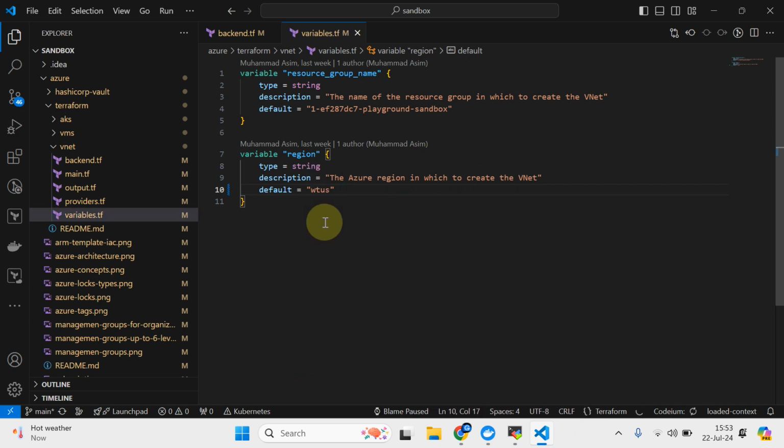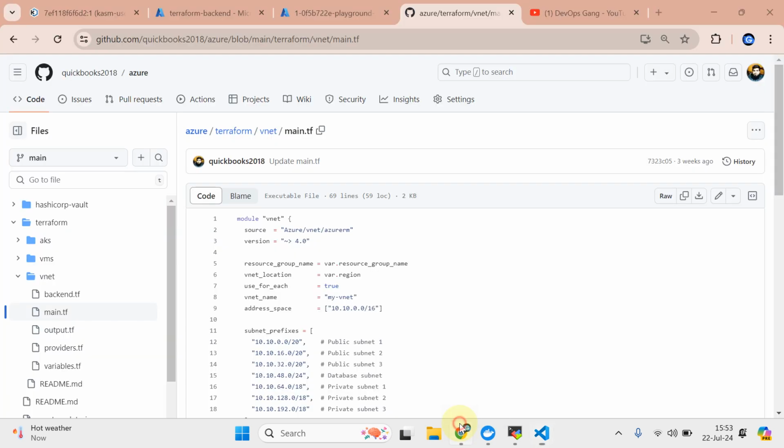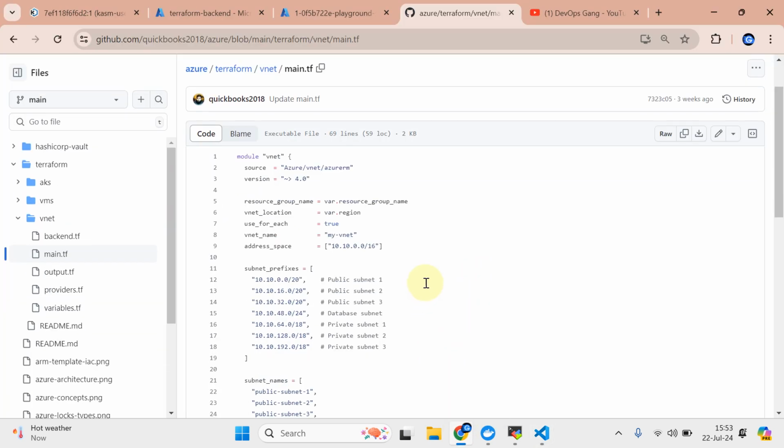It should be East US, right? And the playground is going to be the name we have already copied, which is the resource group name. These are the two variables you need to update. Now I'm going to guide you regarding the stuff which we are going to create.